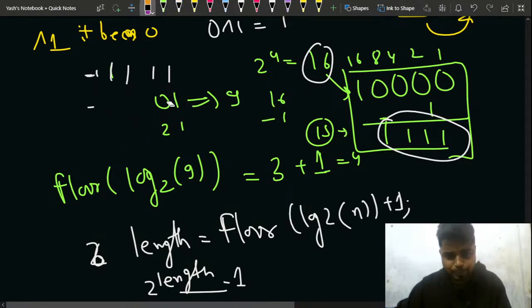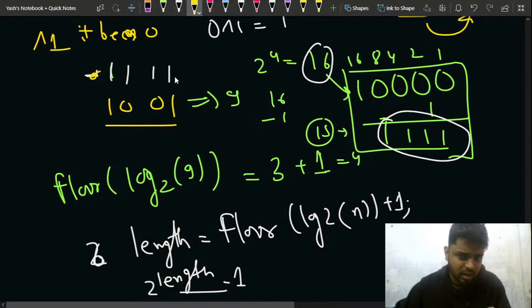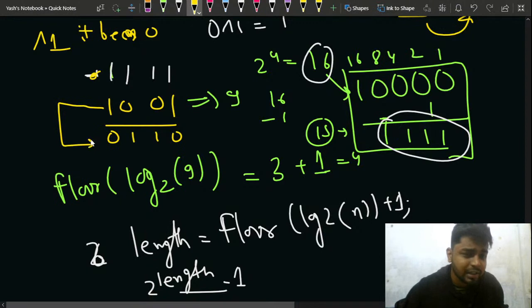Let me show you. If you have this particular number 1 1 1 1 and this is 1 0 0 1, if you XOR these two numbers, 1 and 1 gives you 0, 1 and 0 gives you 1, 1 and 0 gives you 1, 1 and 1 gives you 0, right? So in this case you can see that this particular number got flipped, right? That is how I'm doing it.